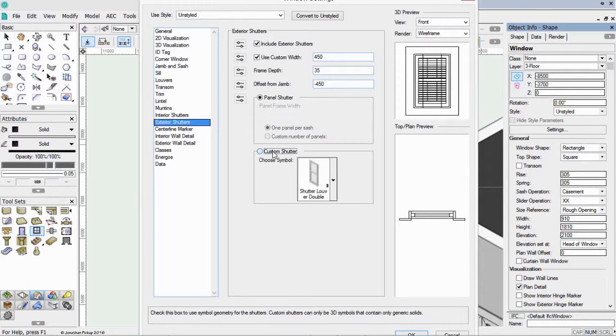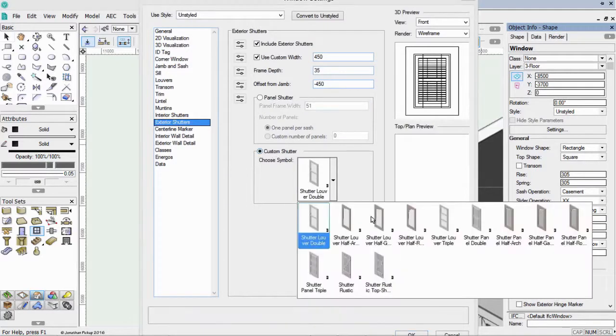One of the other things you can do is to use a custom shutter. There are some here, look like louvers.